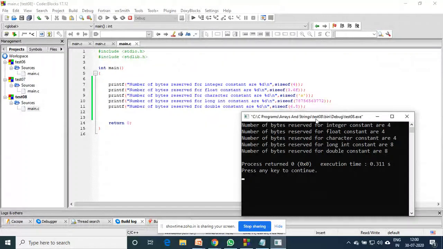The only difference is that you will be astonished, you will be surprised to see that the number of bytes reserved for character constants are 4. Earlier you got 1. This is the difference. Why? And Tanmaya actually perhaps asked me a few days back, almost 15 days back, about character and integer.